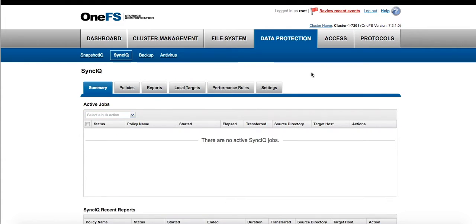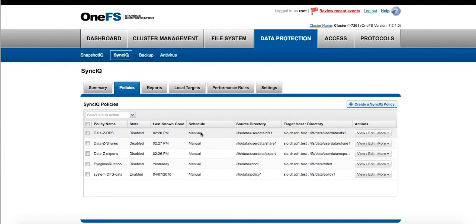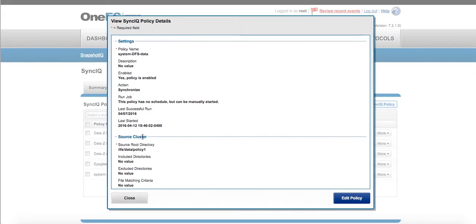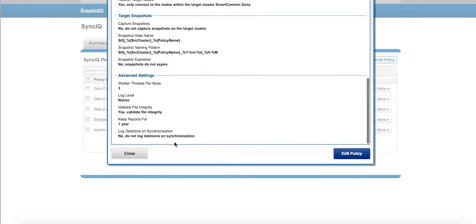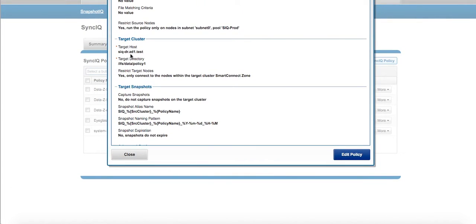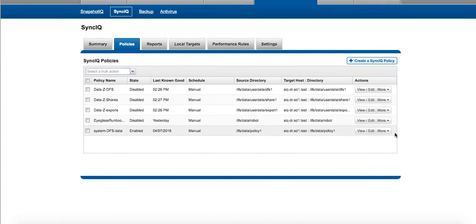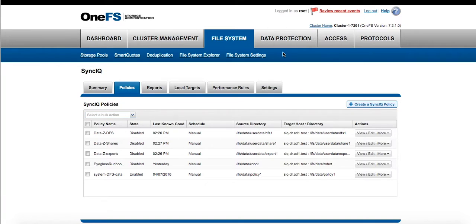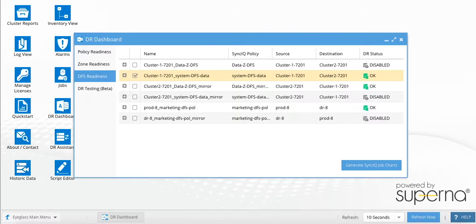SyncIQ, what's required in this area. In this case, a particular path I'm protecting is this one, system zone DFS data. You create the SyncIQ policy like you normally would. In my case, I'm going to protect the policy 1 path and replicate it to my DR cluster. That's no different than any other SyncIQ policy configuration. Now let's go over and look at what we do in Eyeglass.